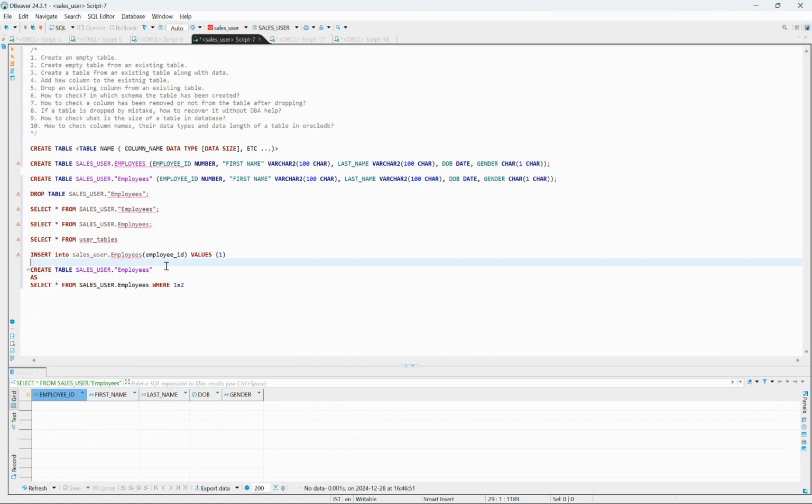It doesn't work like a synonym to reflect the changes in the underlying reference table. It's a standalone object, independent of any integrity rules that are applied to the parent table. All those are not applied to the new table when we do it like this. Now we have seen how to create a table, how to create an empty table, and how to create an empty table from an existing table.